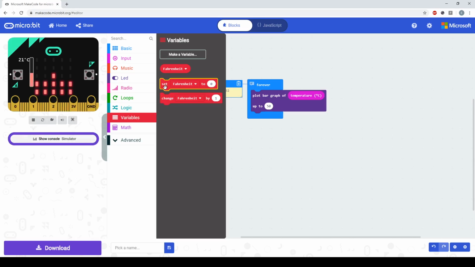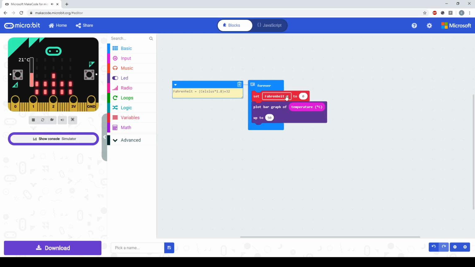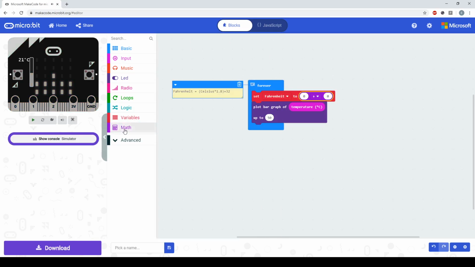And then this set Fahrenheit to block will allow me to change Fahrenheit to be equal to either a number or some sort of equation, which is perfect because then it will let me convert my degrees Celsius to Fahrenheit using the equation we have here. So I'm going to drag this block under the forever, and I'm going to make sure to stick it on top. That way the MakeCode website knows that this is the first part of the code that needs to be read. Next, I'm going to use math blocks so I can set up that equation.